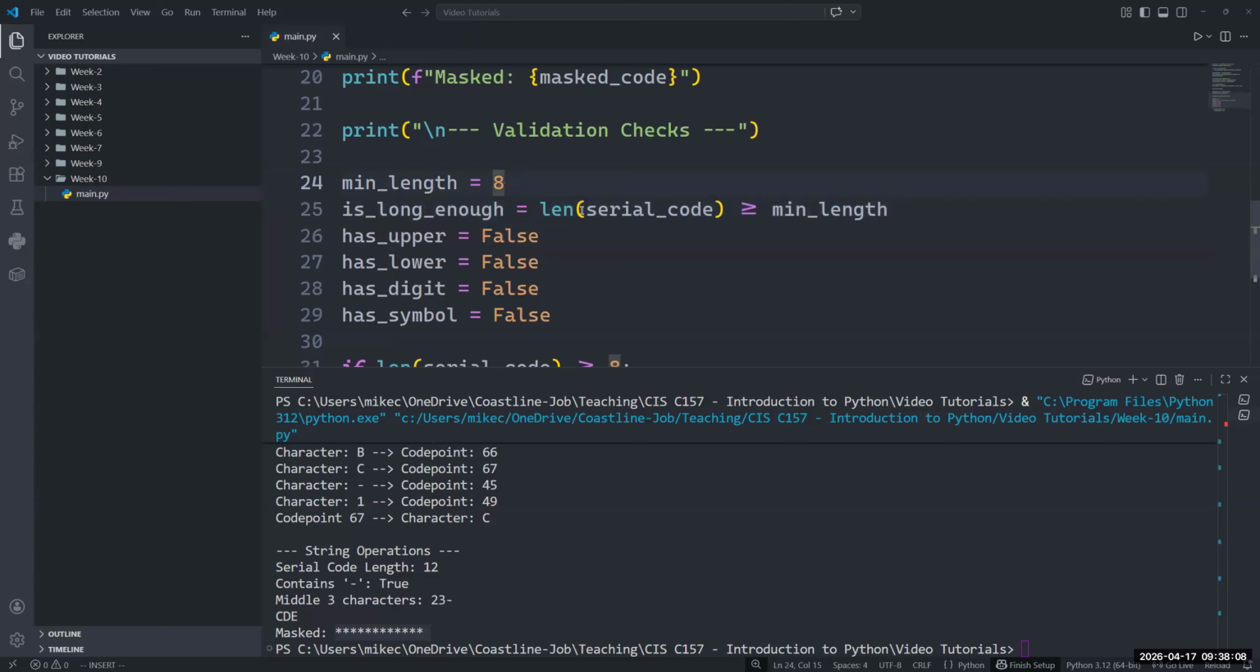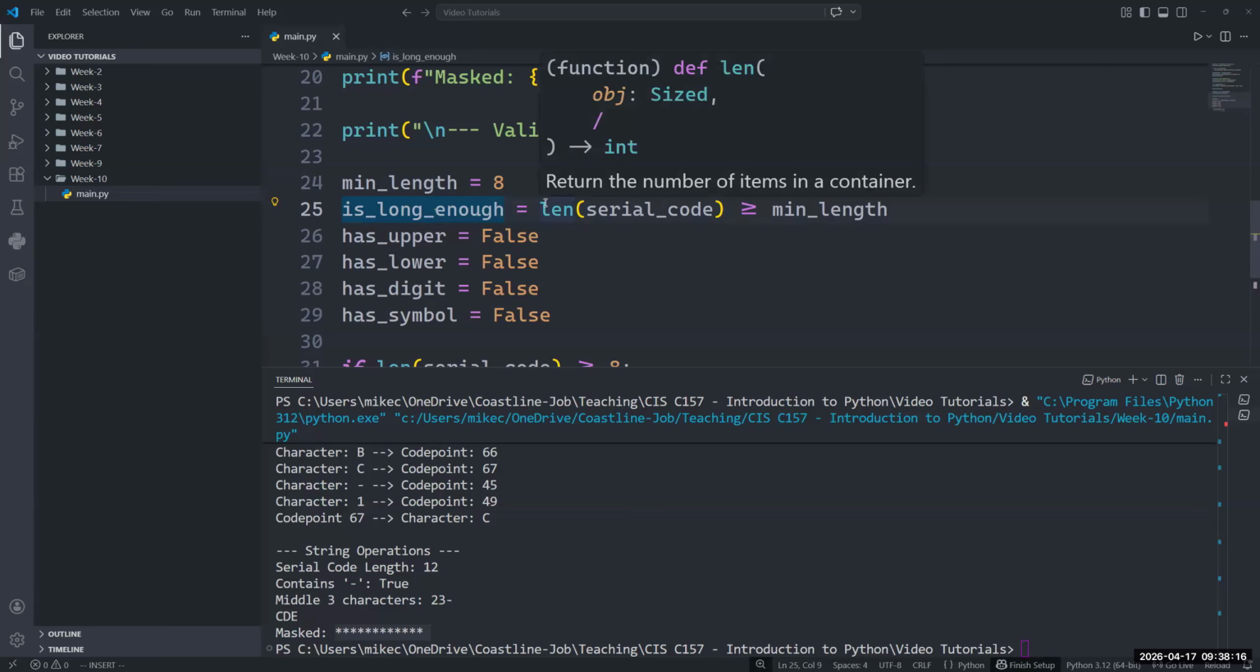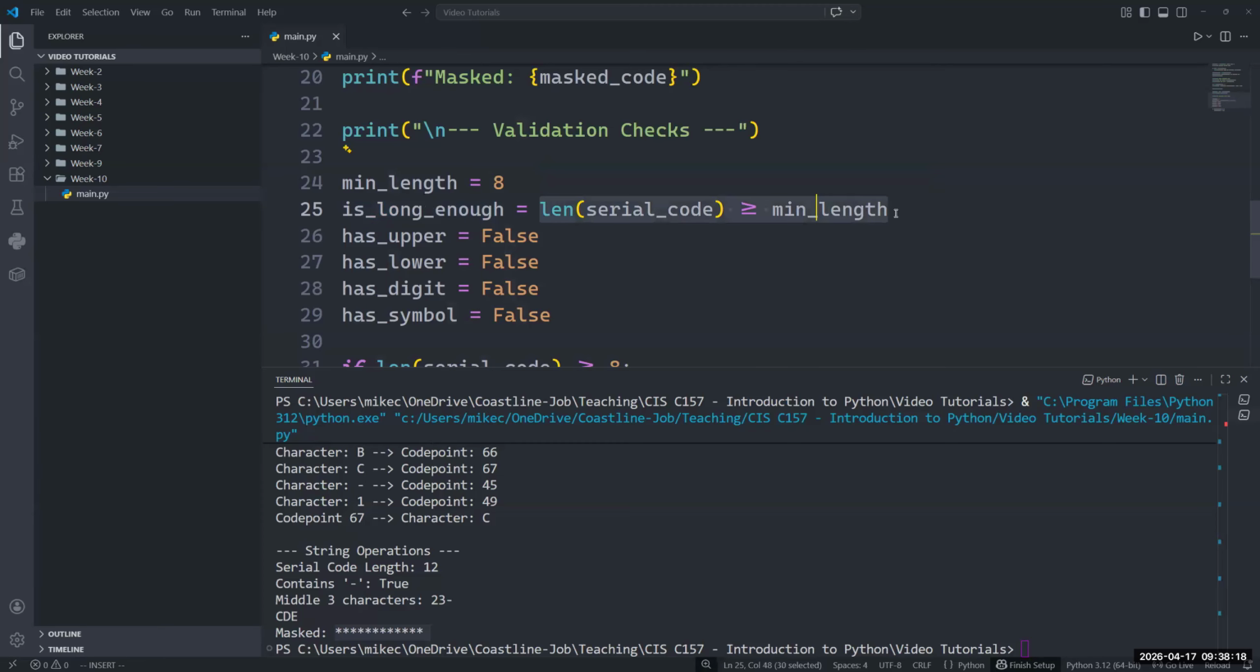So this is asking, is the length of the serial code greater than or equal to 8? If it is, this will return true, and is long enough will be true. If it's not, is long enough will be false, because this expression will evaluate to false. Okay, so we can do it all in line there.